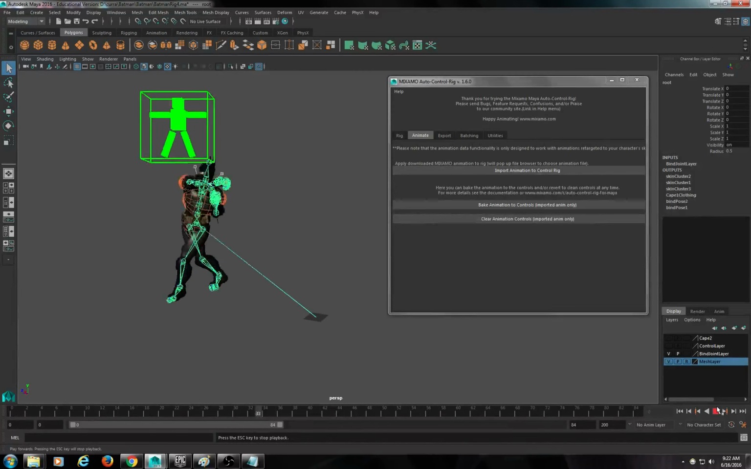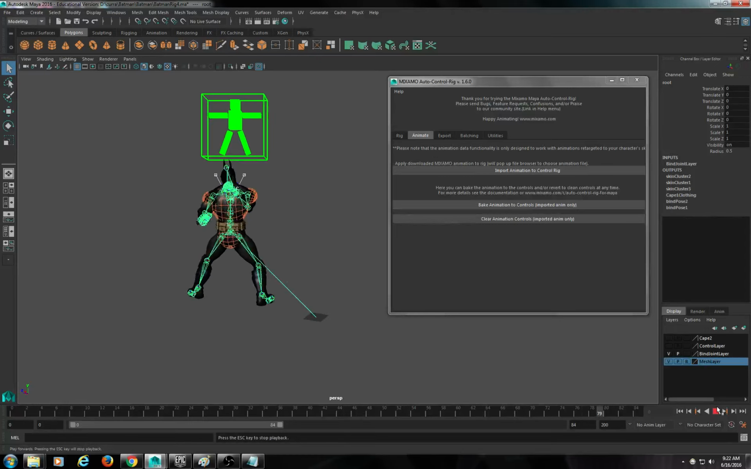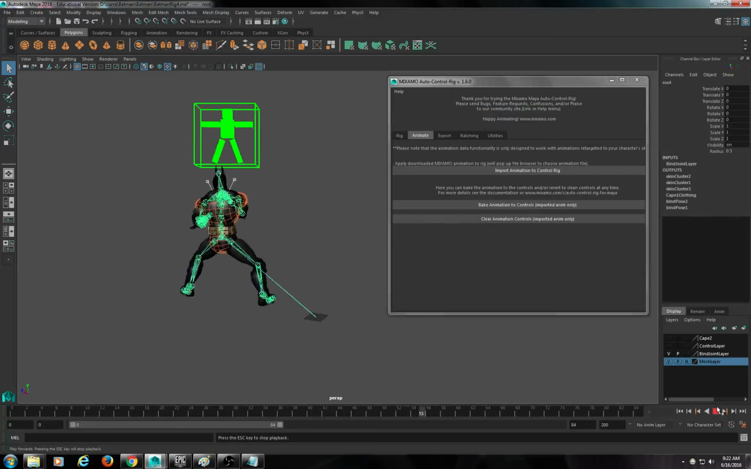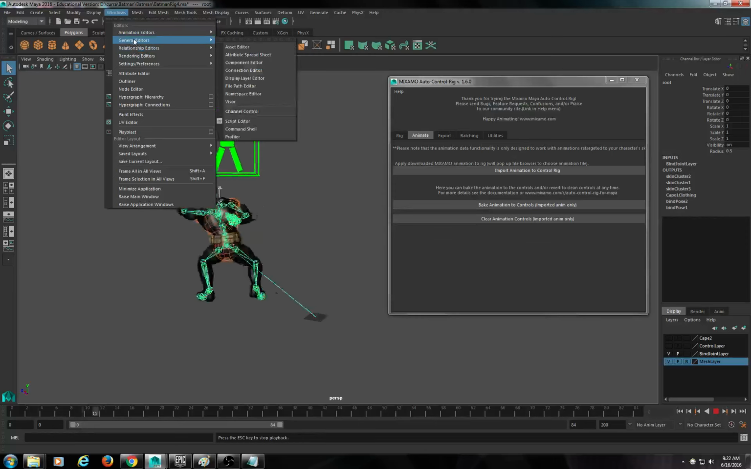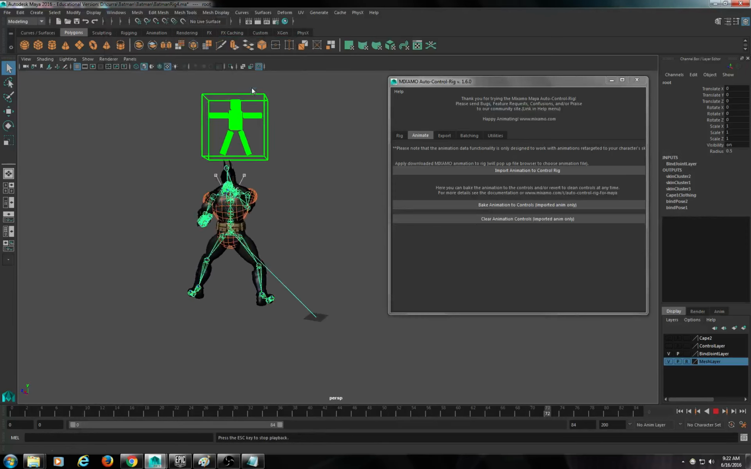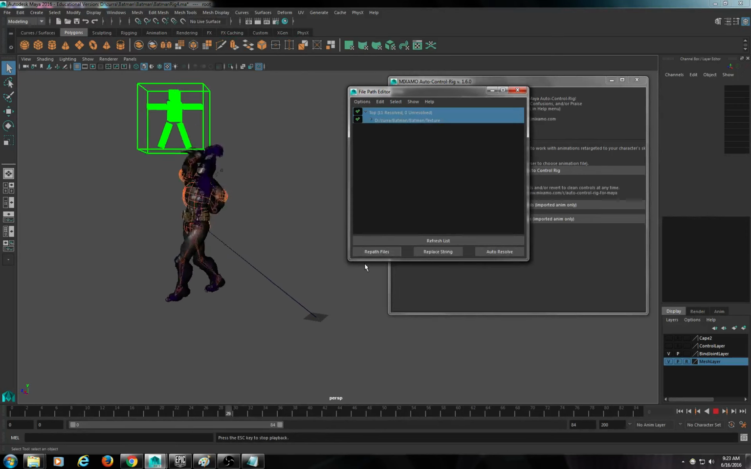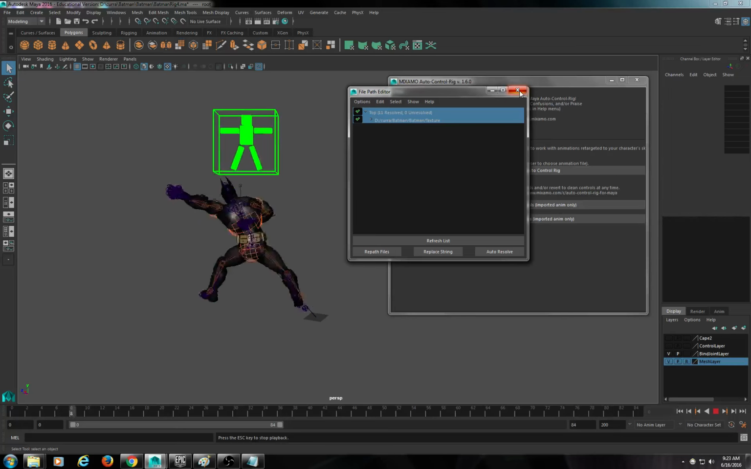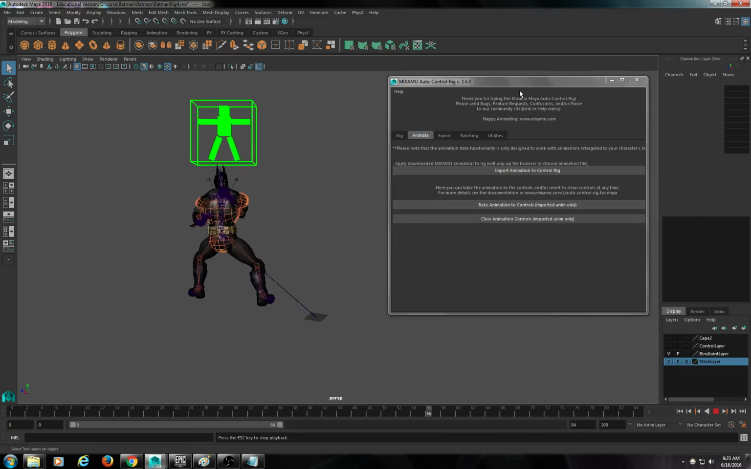If you use the texture file replacer thingy, it goes like 100 billion times faster, by the way. Do you know what I'm talking about? If you go to Windows, General Editors, File Path Editor, and click on that thing, and go to Repath Files, it does them all at one time. So just path them to the texture folder in that directory.